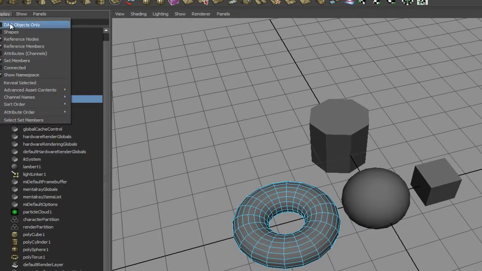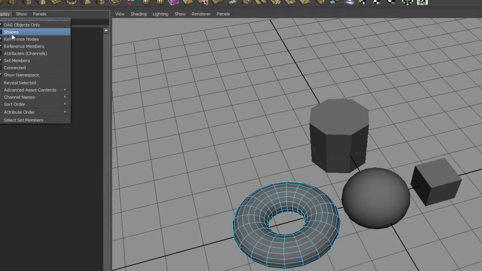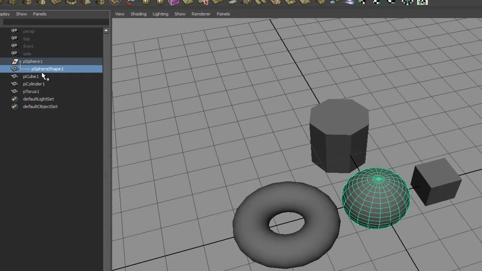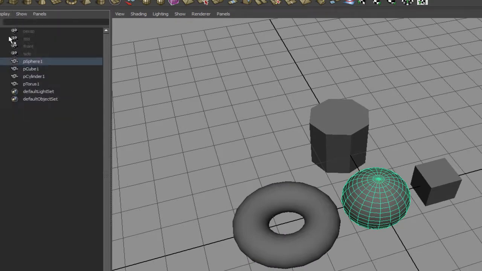And most often, once in a while, beginners will accidentally hit that and turn off the DAG objects only feature. And once in a while too, you may accidentally turn on shapes, and that will show you the transformation object and the shape object. You can disable shapes so that you're only looking at the object itself.